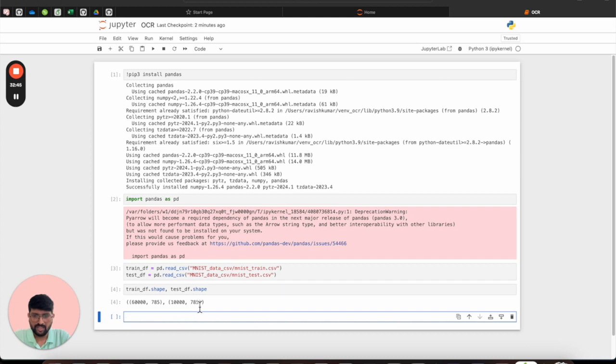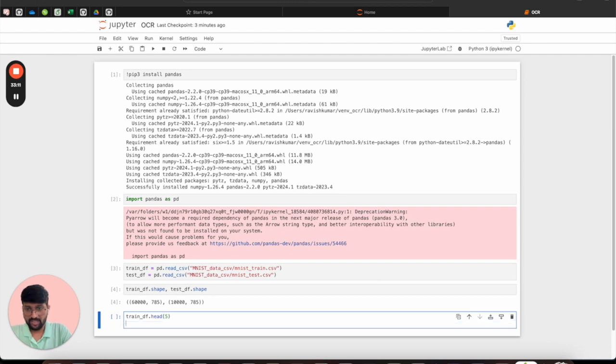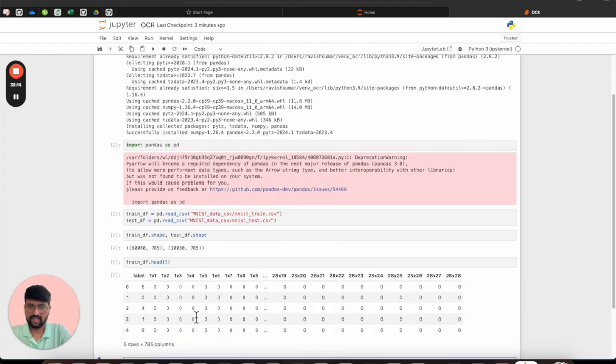So what does that mean? Like 785, we learned that 784 numbers would be there. Why 785? So let's try to print why 785. Train df dot head. Head prints the first 5 elements directly, and we will be seeing which particular columns are present in our data set.